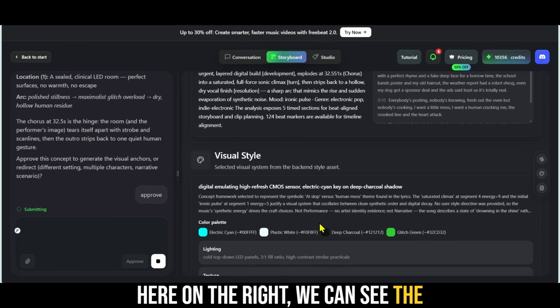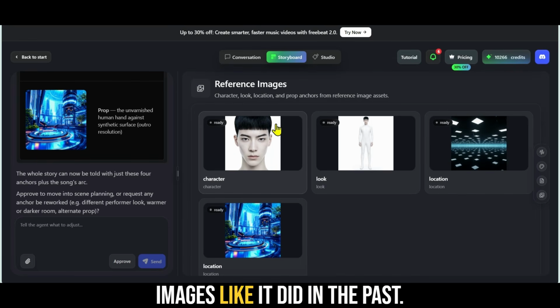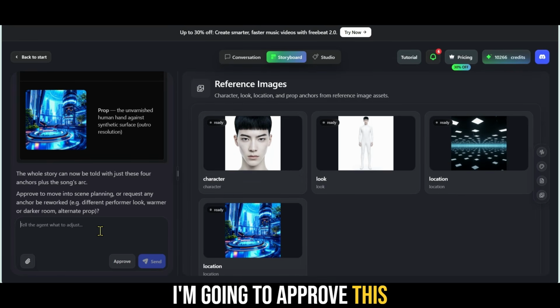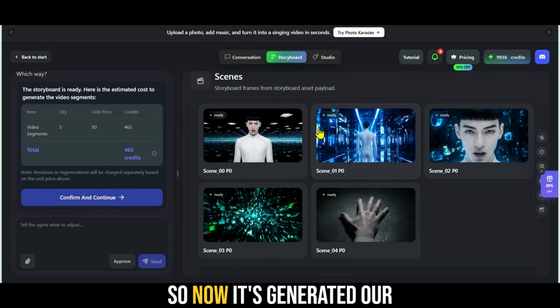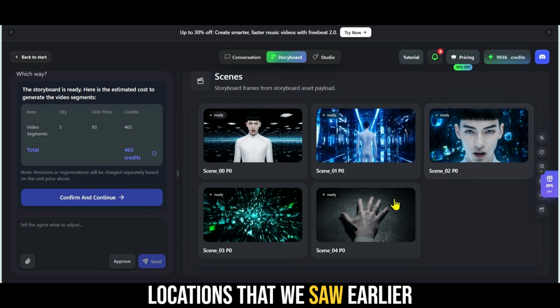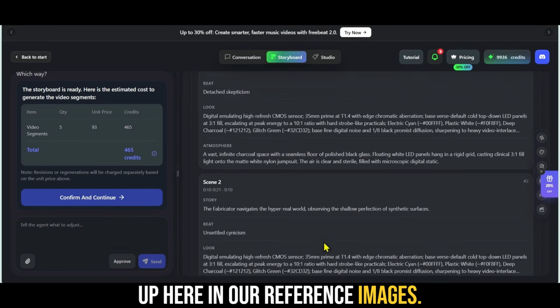Here on the right, we can see the visual style again, the creative brief. So it's generated our reference images like it did in the past. We have our character, our look, our location. I'm going to approve this. So now it's generated our scenes and our storyboard. We can see it here, our reference character there, the different locations that we saw earlier up here in our reference images.